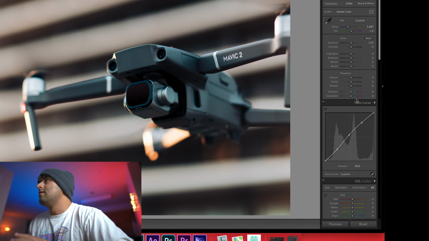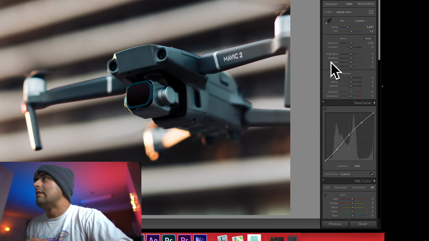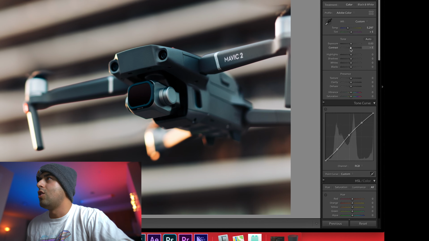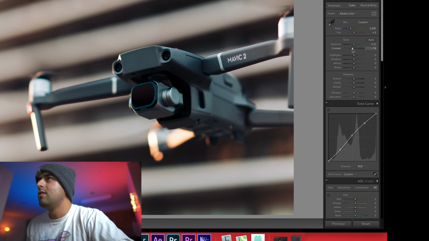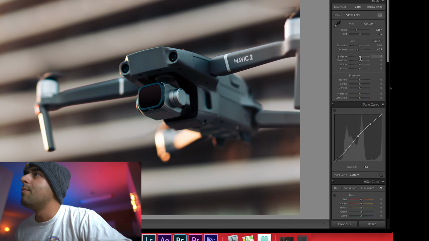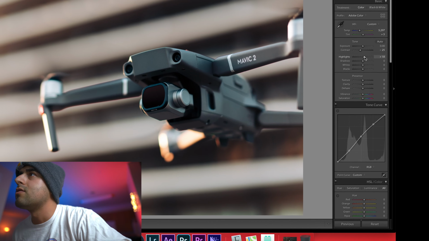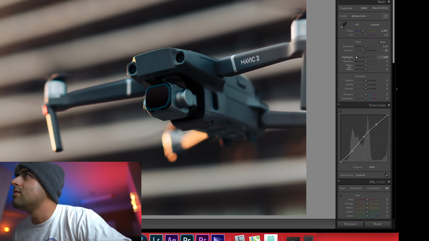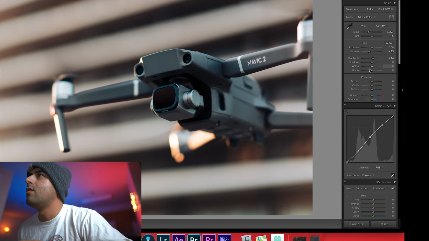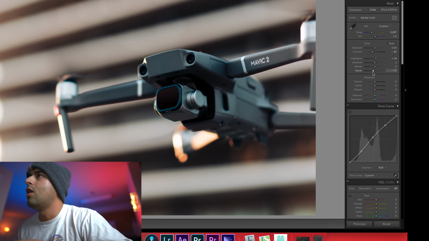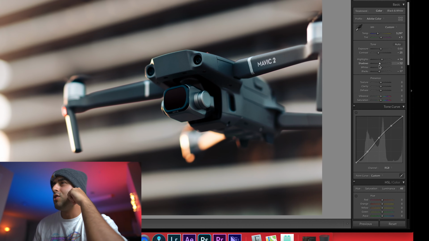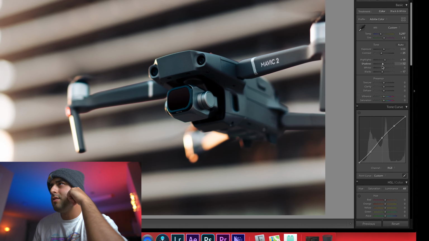Then the waveform is pretty hectic right now. I'm gonna drop the contrast to maybe 20. Yeah, I'm gonna drop the contrast to 25. The highlights, I'm gonna bump up the highlights. Let's see what it looks like without. I'm gonna bump up the highlights. I'm gonna crush the blacks a little bit more. 17. I'm gonna drop the shadows just a tiny bit.